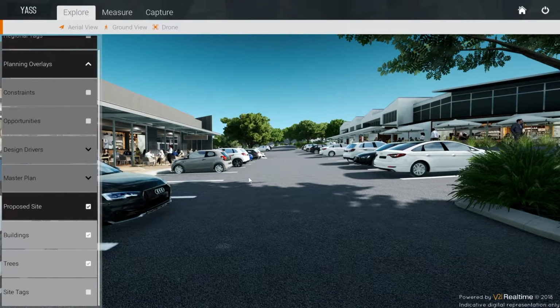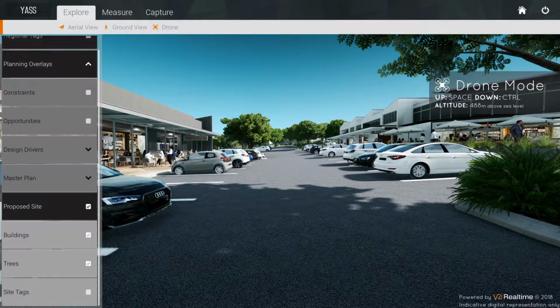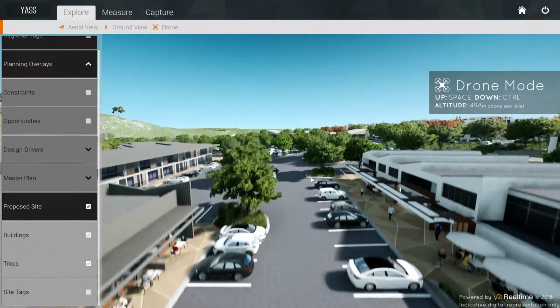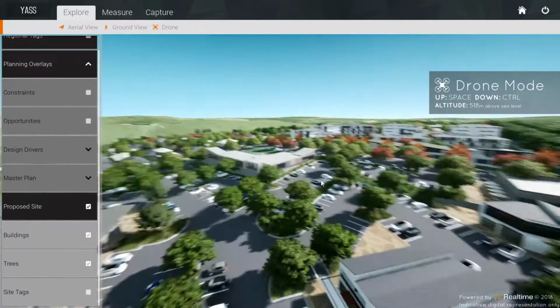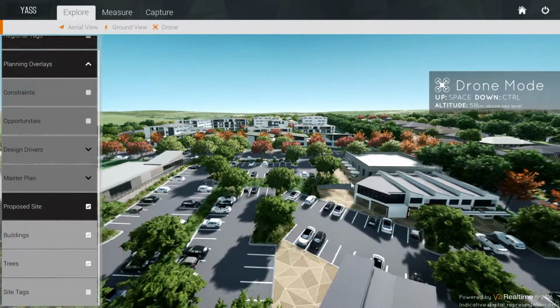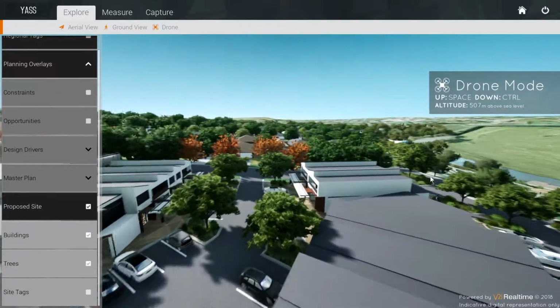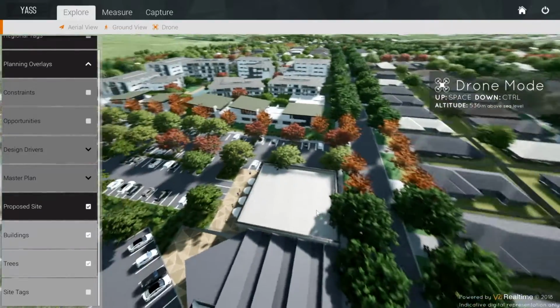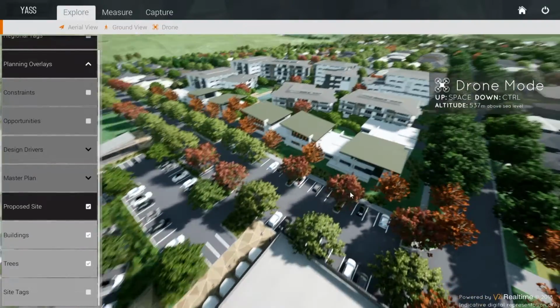You also have the ability to launch a virtual drone. To do that, simply click Drone in the top left menu. And then in addition to moving forwards and looking around, you can use the space bar to increase the altitude or the control key to lower your altitude. This will allow you to fly around the site and look at any aspect from any angle in more detail.